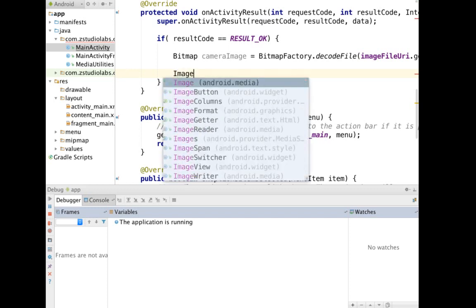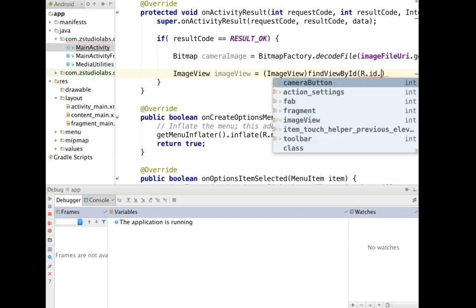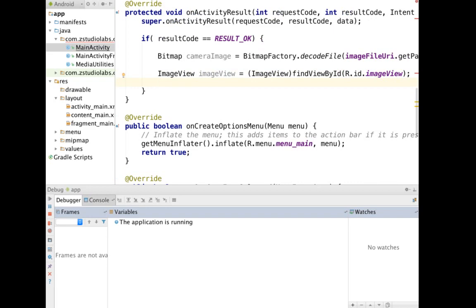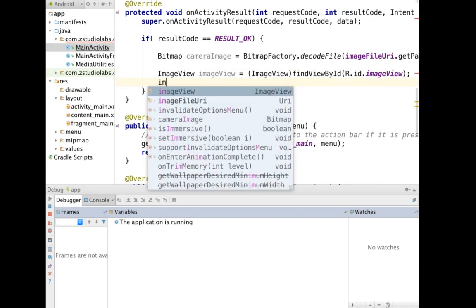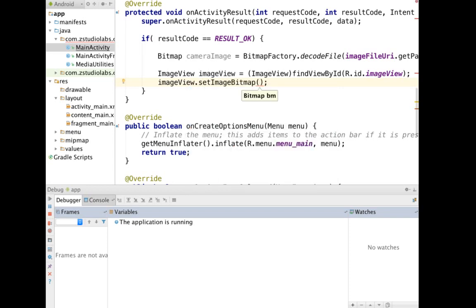I'm going to create an image view object, and we're just going to call it image view equals, and it's going to complain, so I'm going to import that image view. And just like all of our other widgets, we do find view by ID, R.id, and I believe I just call this one image view. Okay, and so now that I have the image view, I can say set image bitmap, and it accepts a bitmap object, and guess what? We can just put that in there.